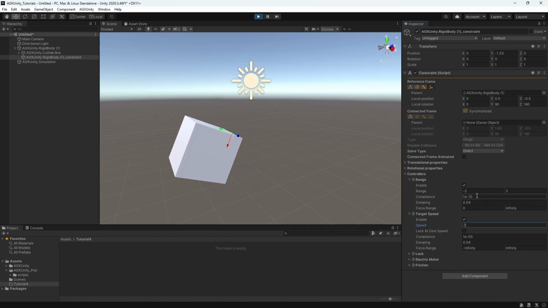We can also see that the compliance of a range is usually set to be stiffer than the motor. So we really want the range to behave like a mechanical stop. But at the same time, we can also use the force range to say the maximum torque that is available for this range to stop a motion.